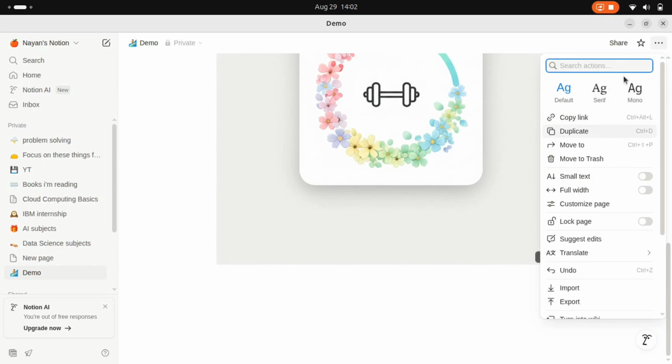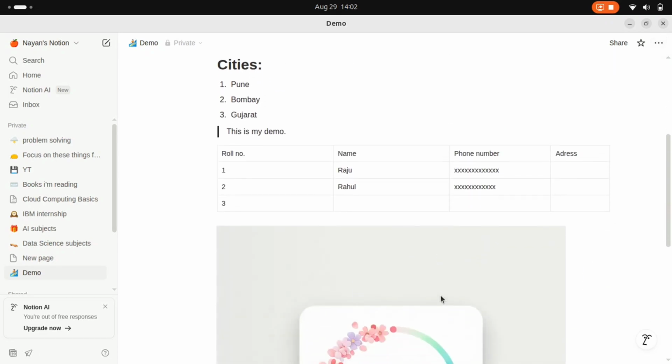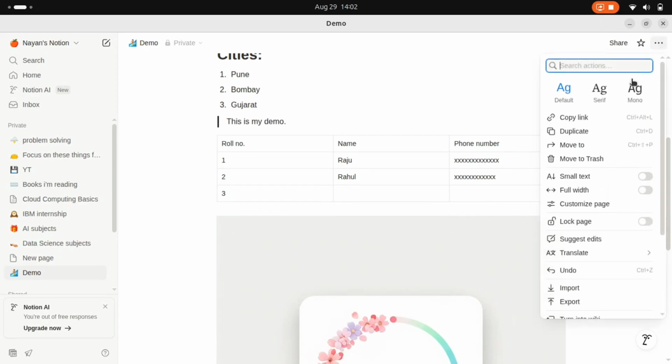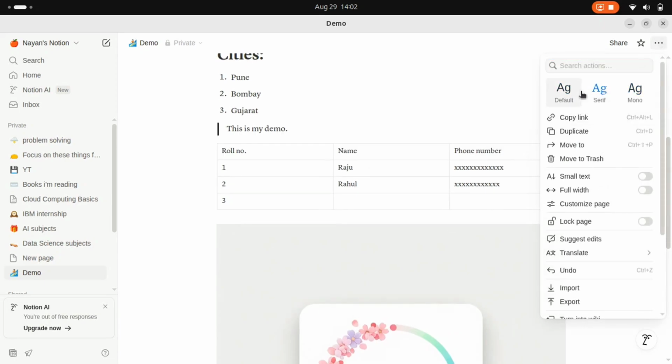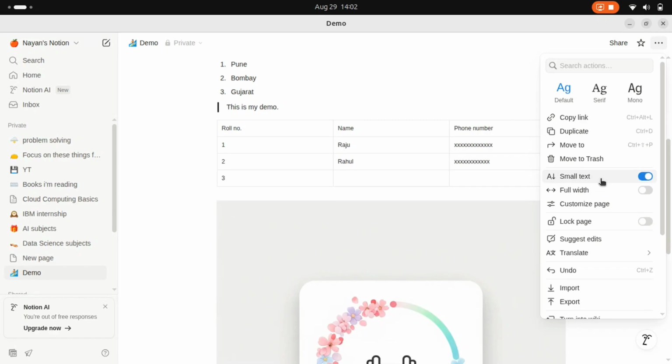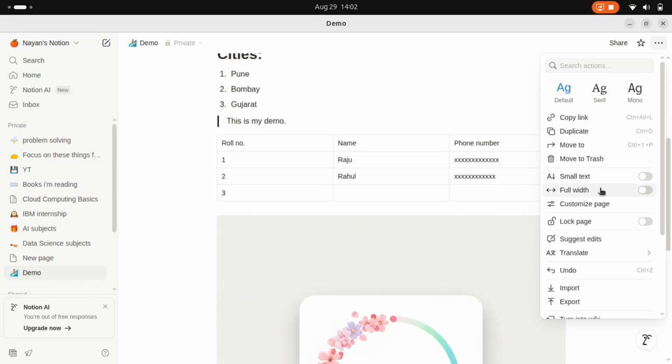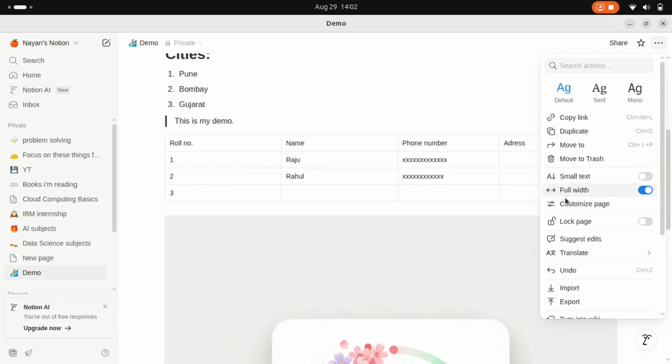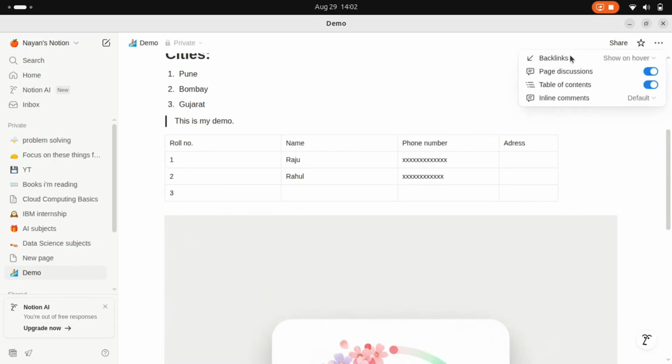Here on these three dots you can click and you can get plenty of options. When you click on it, you can set a font style. We have three major font styles. We can make the text smaller or bigger. We can set the full width. Full width looks nice. Here there are some more options. You can explore them too if you want to.